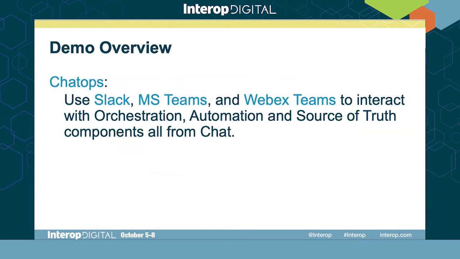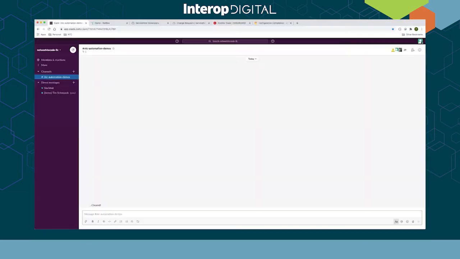So we'll see how we can use it to do orchestration, automation, and as well as extract data from our source of truth, all from a simple application like chat. So let's dive right into the demos. Okay, so let's drill into some of the things that we can do from the chat applications.